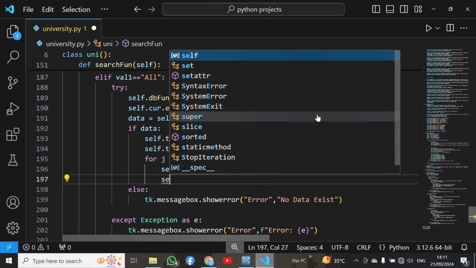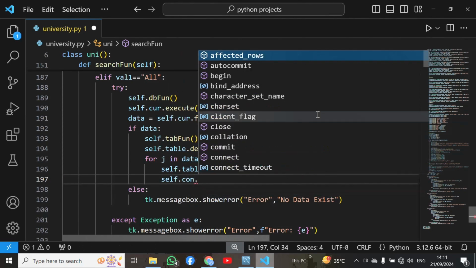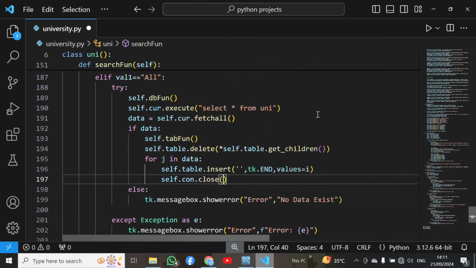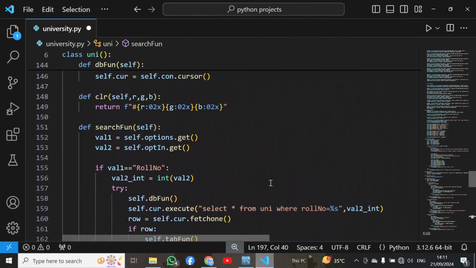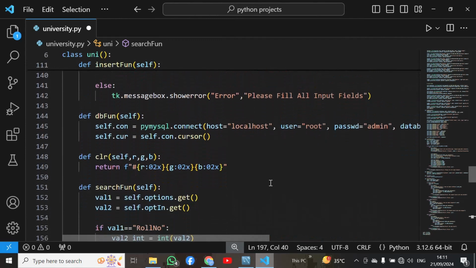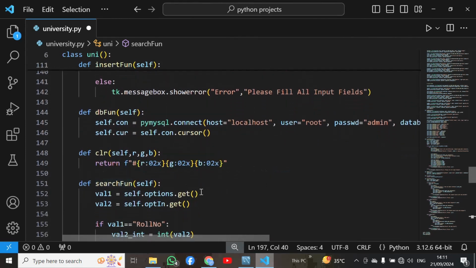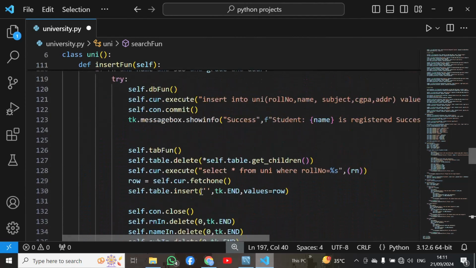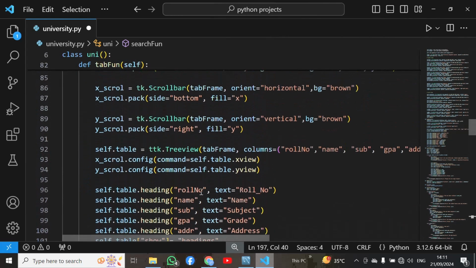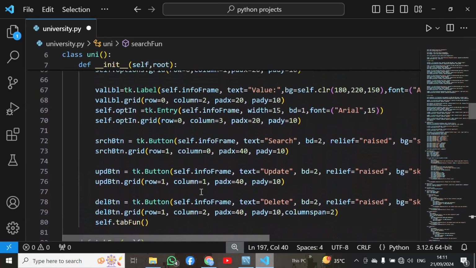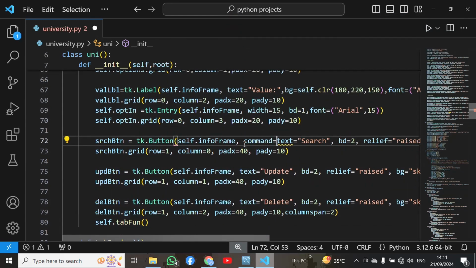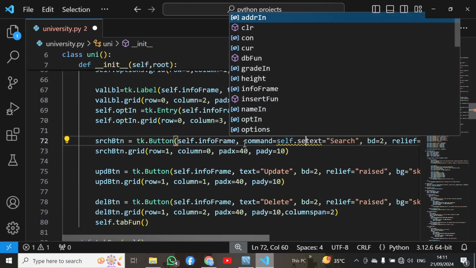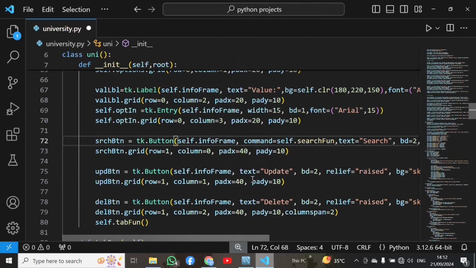So self dot con dot close. So here we are closing it. Now we have to call this search function in the search button. This is the search function, and we have to call it here. Where is our search button? Delete button, update button, search button. So here I have to use the command property, and here I will call this function, self dot search function. Now I will save it and then execute it.